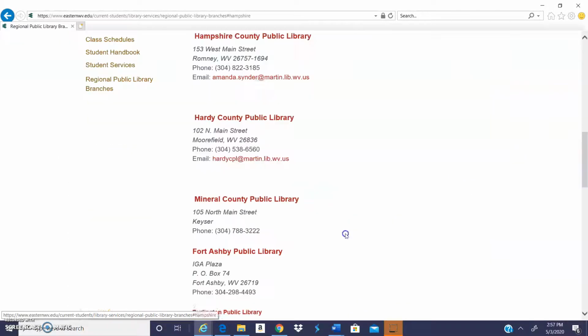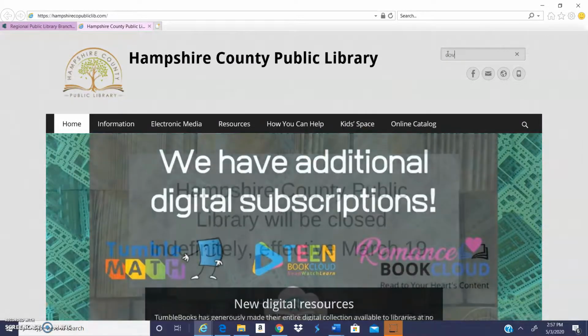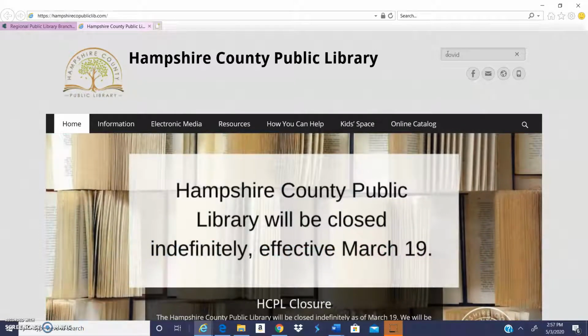I click on Hampshire Library, and here is the link to Hampshire Public Library. And then I can come here and type COVID-19, see if they can. I went through that link, and it sent me to the website of the government.